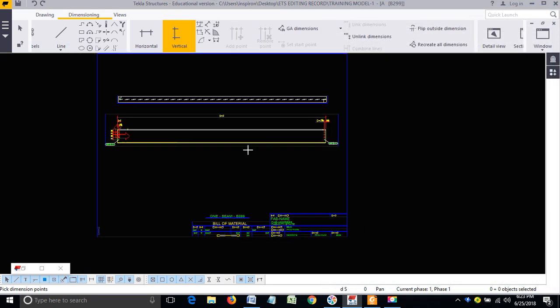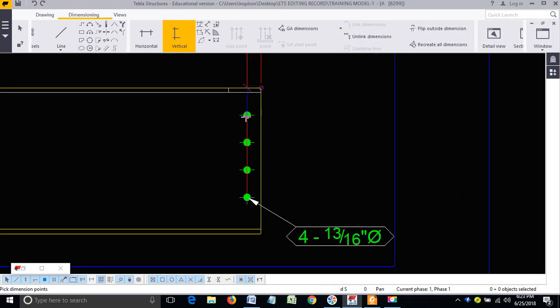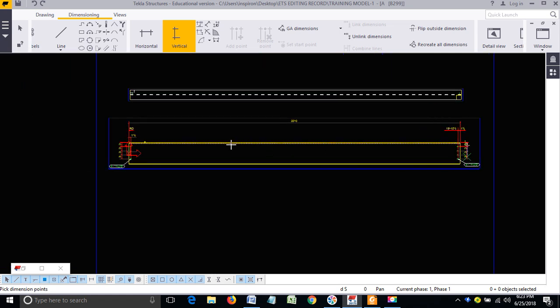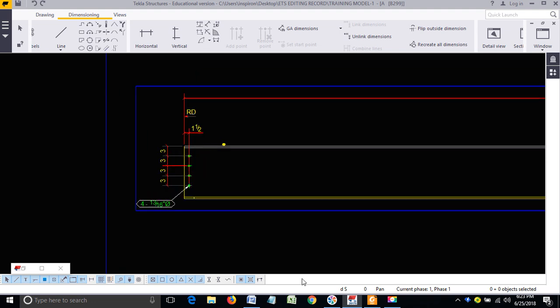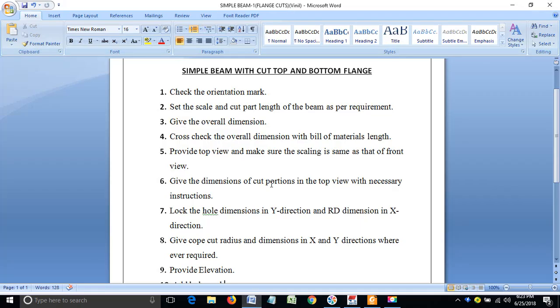Take again vertical dimension, give right side holes, second, third point, fourth, fifth. Finally we have to go as per guidelines: provide top view and make sure, yeah, that we have to maintain.